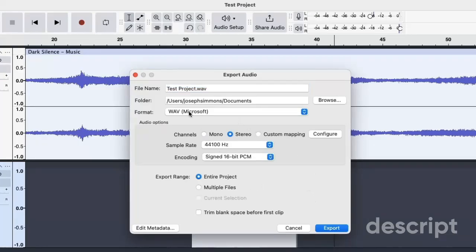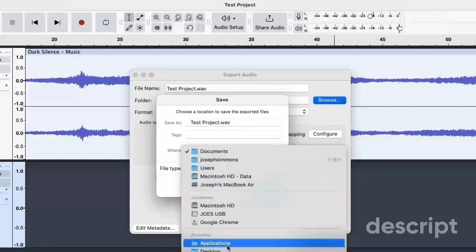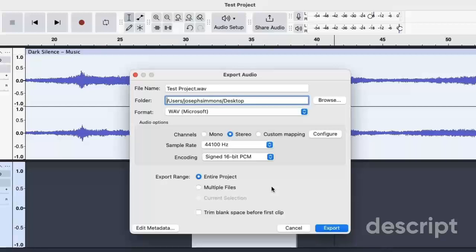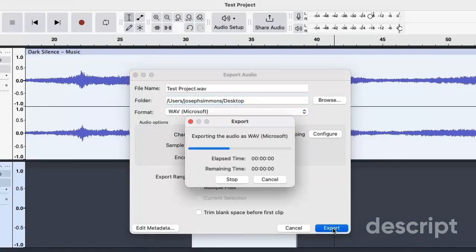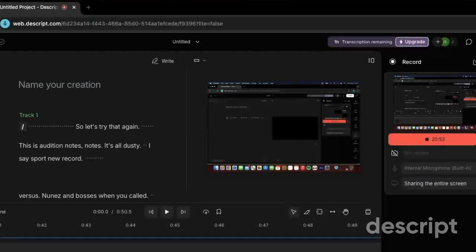So you can choose where your file will pop up and where it will save. I'm going to choose desktop just for simplicity's sake. You can choose whether it's mono or stereo, channels, custom mapping. If you want to export the entire project, multiple files, trim backspace before first clip, all of those things. Say you're happy with it, press export like that. It's going to work for you, and then say I'm done with this. I'm just going to hit close, and there we have it.